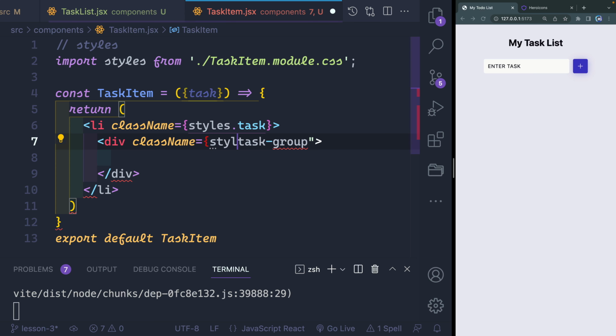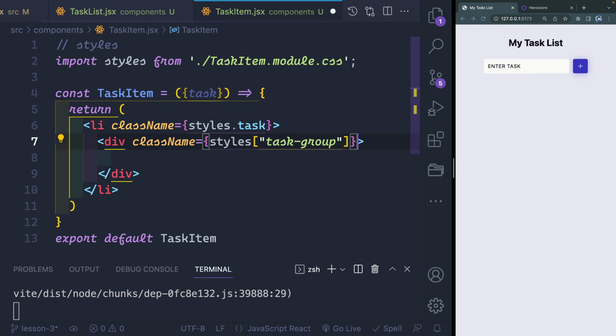So what I can do is say styles like this, and then a bracketed syntax here for task group. And that's the same as saying dot task group, but because it's a string here, I can pass it in just like that, and that should work.